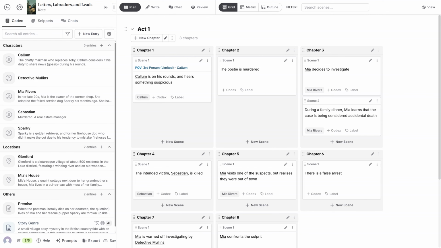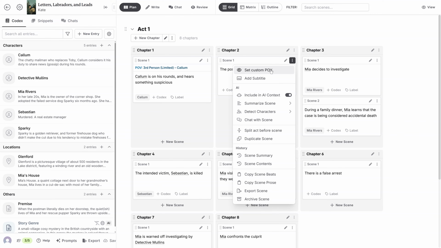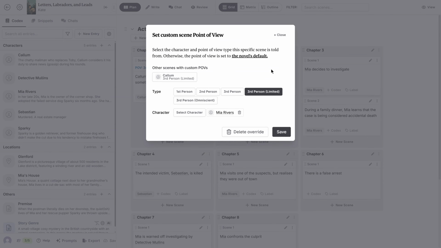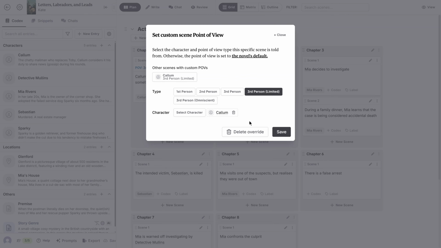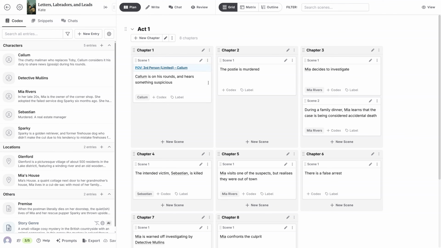If you want to have a recurring point of view character, let me show you a shortcut for this. Let's take another chapter and go back into the set custom point of view. Now in our pop-up, we can see that Callum is already there as an alternative. We can click on this, and then click save. To remove a point of view character from the scene and just go back to the default, you can also click on this little point of view banner and then select Delete Override. And it unassigns Callum as the point of view character.